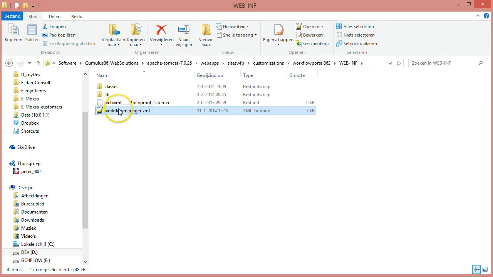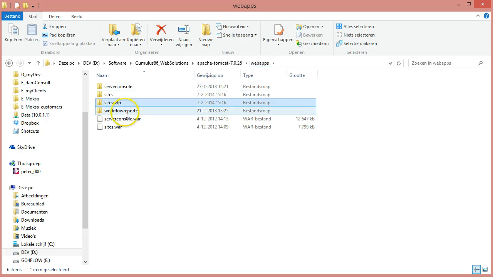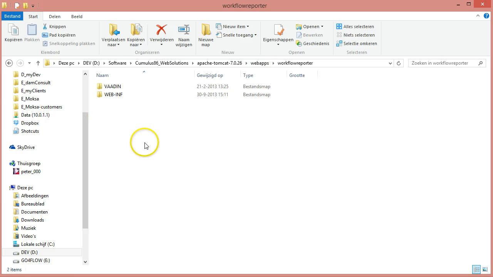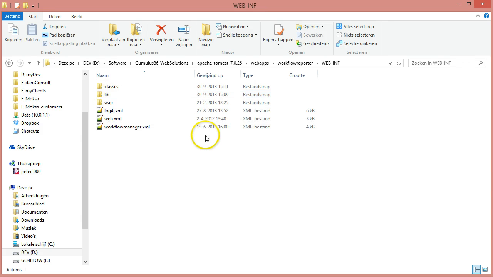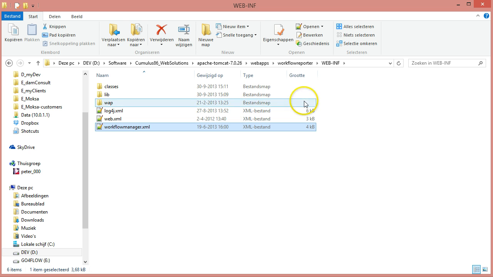When finished with this part, you should also have copied in this Workflow Manager folder, workflow reporter folder, and inside this workflow reporter folder you should have put a copy of the file you just edited in the customizations part. You should copy that version to here so that these parameters can be used in this website too.